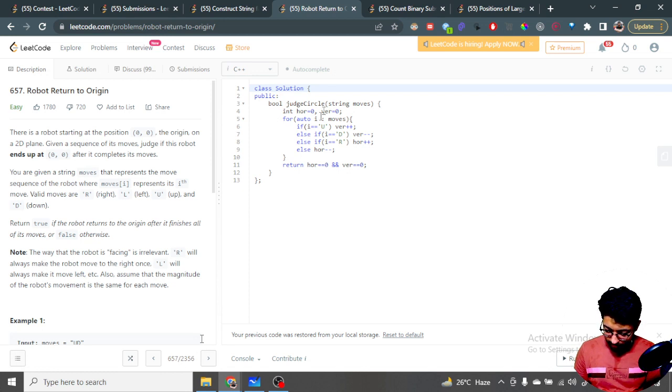So this is horizontal, hor, and vertical, the movements you have done. Iterate over all the moves. If it is U, which means you have moved up, increment your vertical by plus plus. If you have moved down, decrement your vertical. If you have moved in the right direction, increment your horizontal. If you have moved left, then decrement your horizontal. And at the end, if horizontal and vertical turn out to be zero, the answer is that you have returned to the same point.